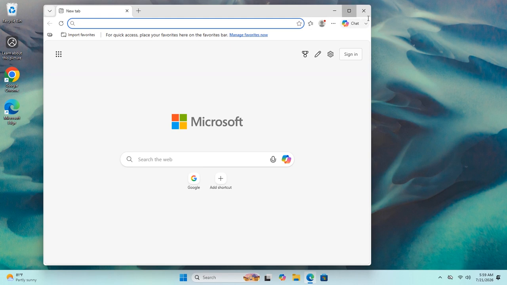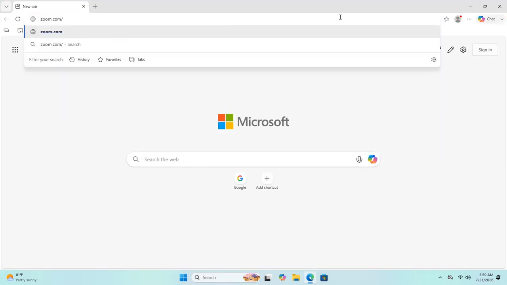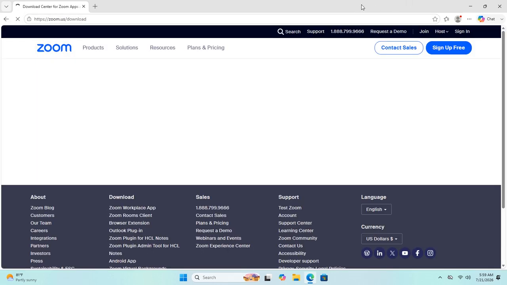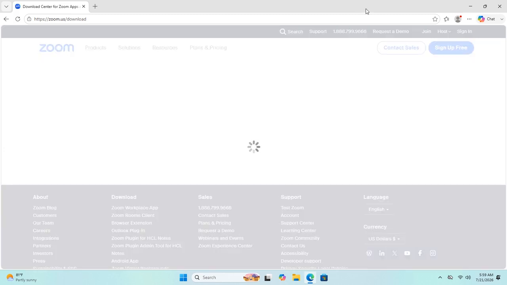In the address bar, type zoom.com/download and hit enter. Going straight to Zoom's official site is important. It keeps you away from fake download pages that sometimes show up in search results.